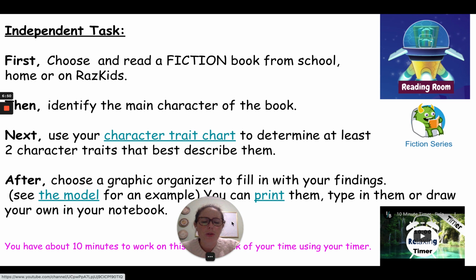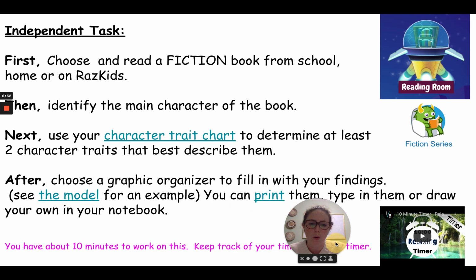So what you're going to do is you're going to have a chance to do a graphic organizer too. First, you're going to choose and read a fiction book. Okay, so if you're on your Raz Kids account, your fiction series, you'll go to Reading Room and then fiction with this little monster. We don't want a book full of facts. Okay, that's not going to help us for this lesson. So you're going to find a fiction book. You also can do one from home. If you're watching this in school, you'll use a school basket, or you could just go onto Raz Kids or Epic. Find a fiction book.